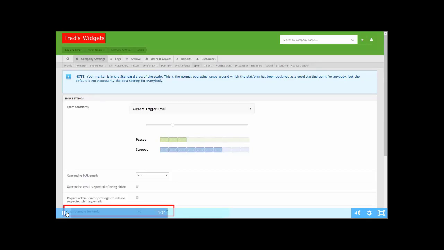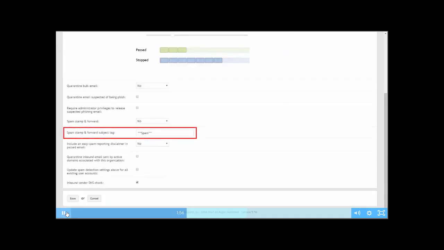The options available for this setting are: No, the Stamp and Forward option is disabled. Partial, the Stamp and Forward option is enabled for emails whose spam score is between 9 and 19. And All, the Stamp and Forward option is enabled and applies to all mail. You can specify the subject line text string to be used by the Stamp and Forward feature in the Spam Stamp and Forward subject tag field.